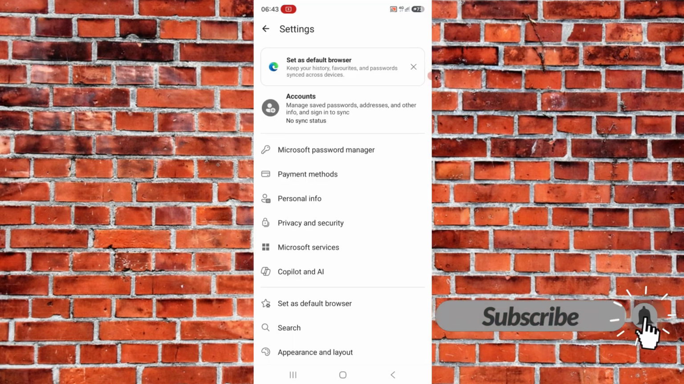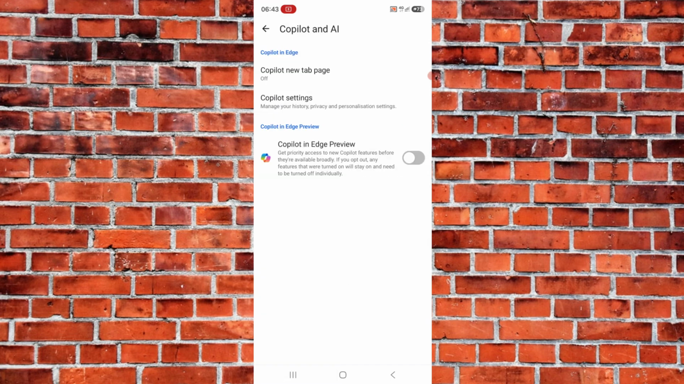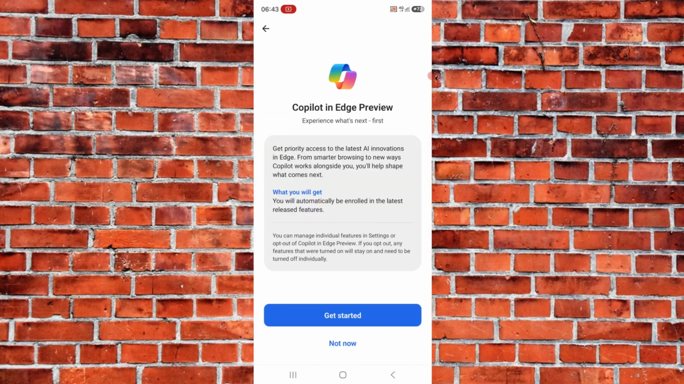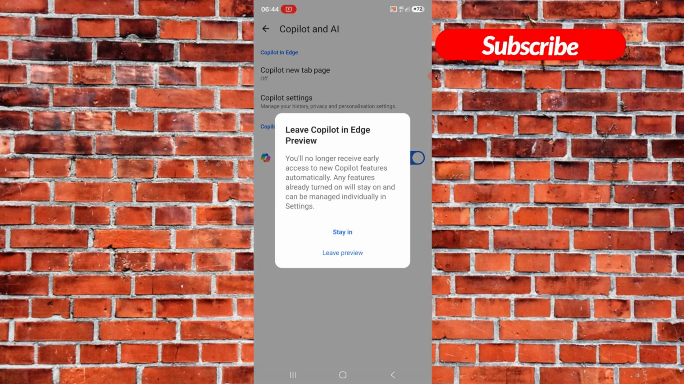Good. And on this section, you can see Copilot and AI. Tap on that, and you can see Copilot in preview. So you turn it on like this. Get started. Good, to turn it on. And if you want to turn it off, you just come here, leave preview.